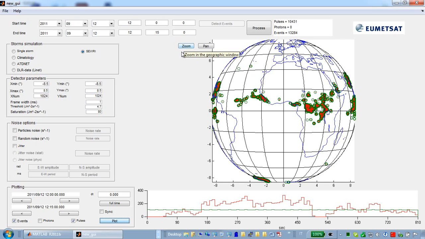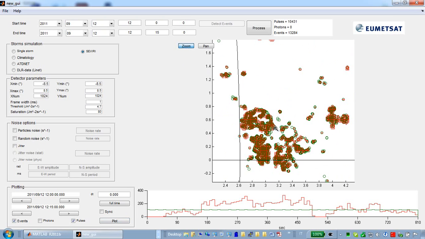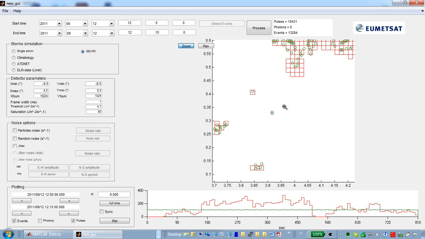If we zoom to an area, we may notice clusters of events around the intense lightning presence. The green circles represent the pulse position, while the red squares represent the events at the matrix level.